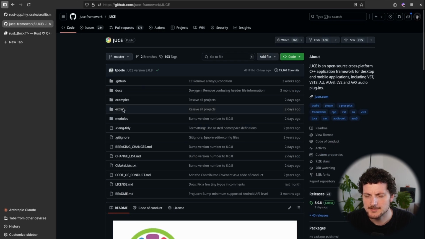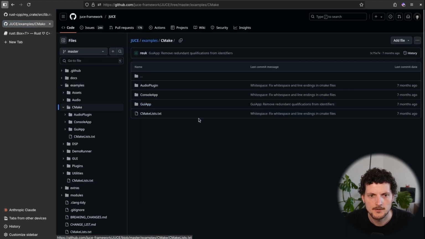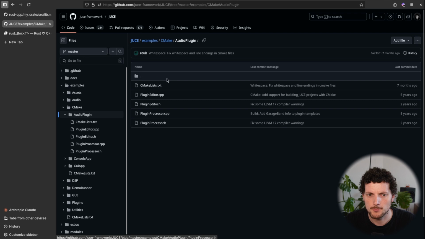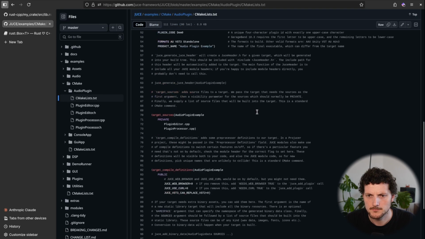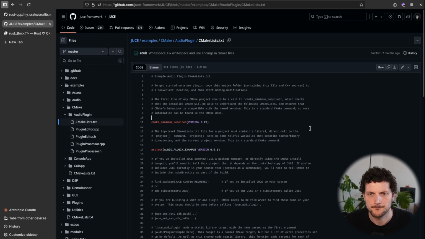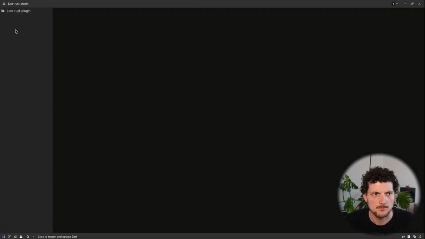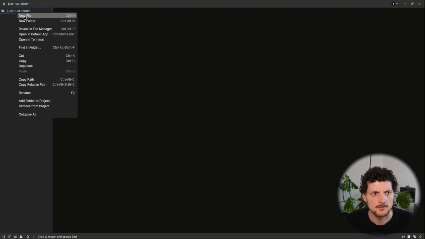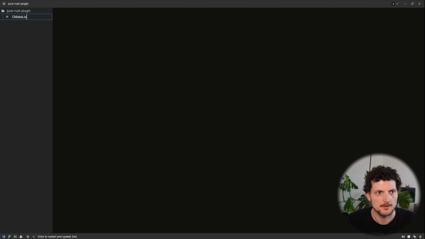I usually start to build JUCE plugins with CMake. We don't want to go too deep into it, but I just start with this example. So this is the usual JUCE framework: examples, CMake, and here's this example audio plugin. So we start with the CMakeLists file. That's just this basic plugin. Let's go to our new project that is empty. New file, CMakeLists.